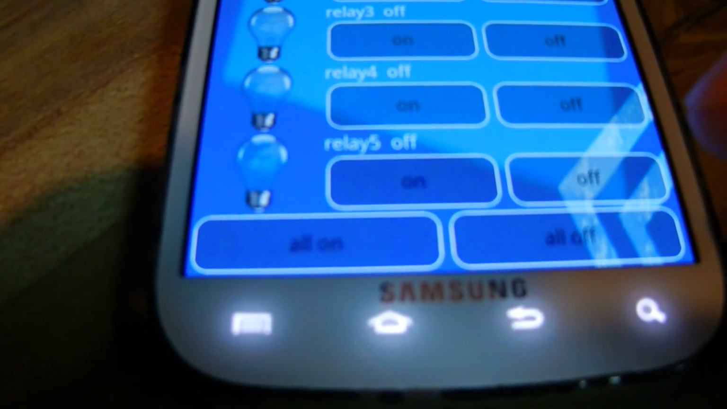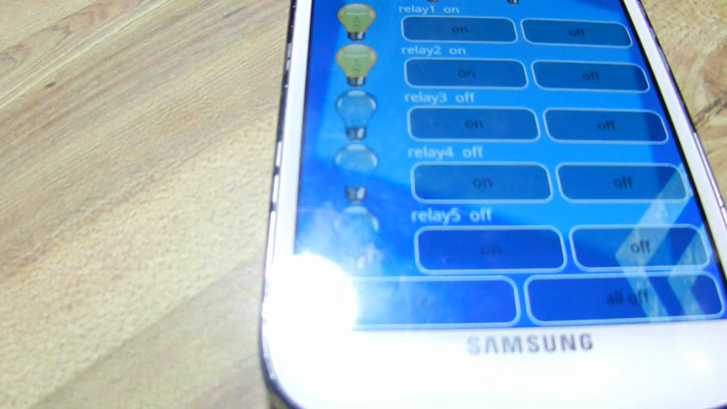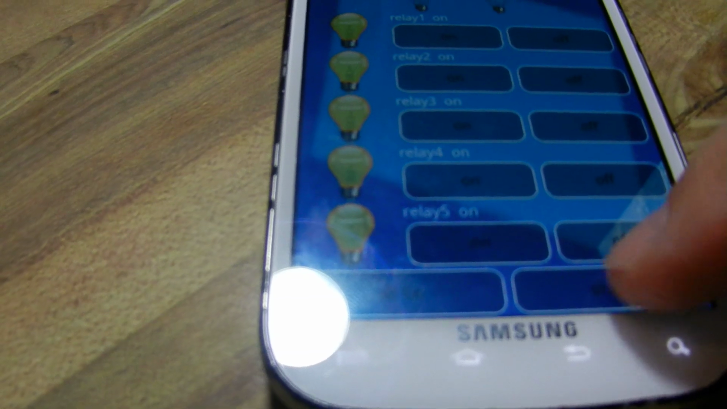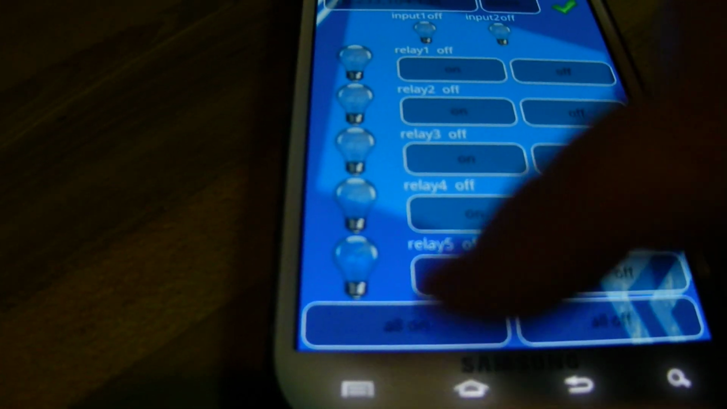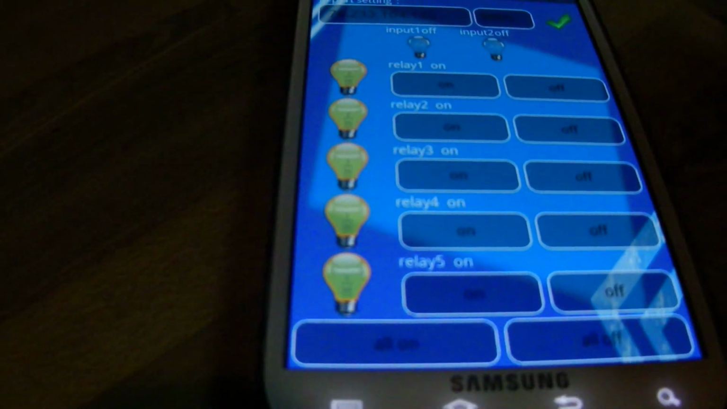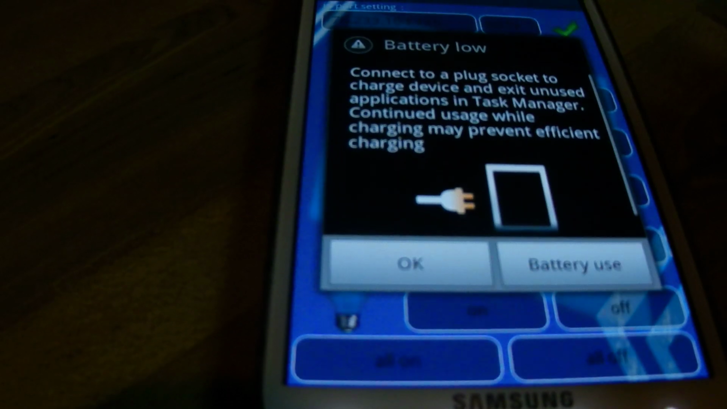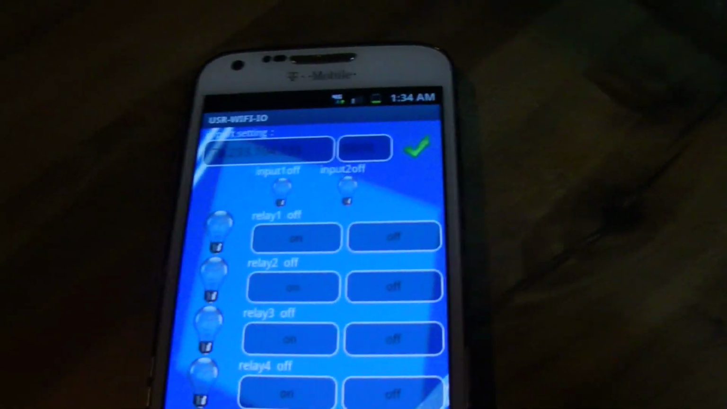Down at the bottom here, you can have all of your lights or relays, whatever you have connected to it, turn on or turn off. So when I press that, pretty neat. Oh, phone battery's getting low. So anyways, that's pretty much it. That's all I wanted to show you.